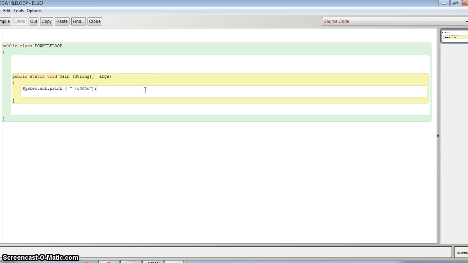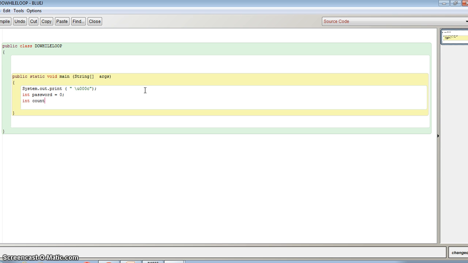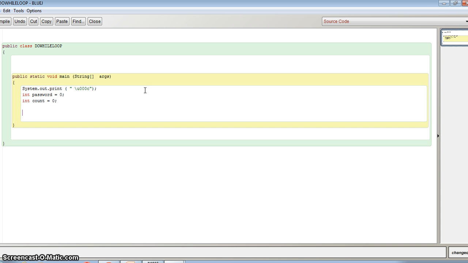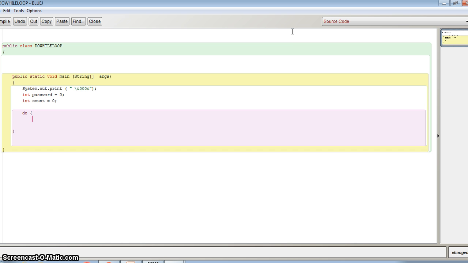Okay, I've set up the BlueJ program already, and now we're going through it. First of all, these are the variables you'll be needing, or something similar to this. Then you need to initiate your do loop, using the curly brackets as well as the correct structure. Now you need the input, which is password equals input int, and your question should be something similar to this.